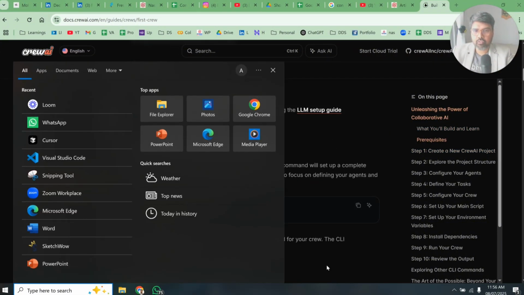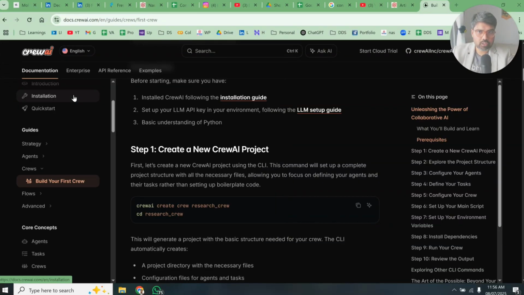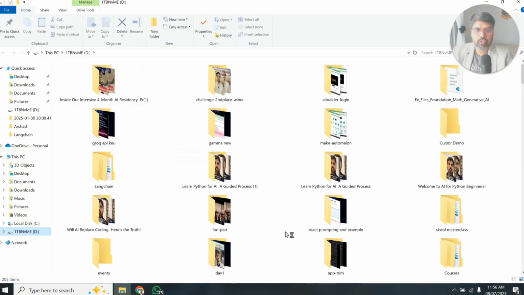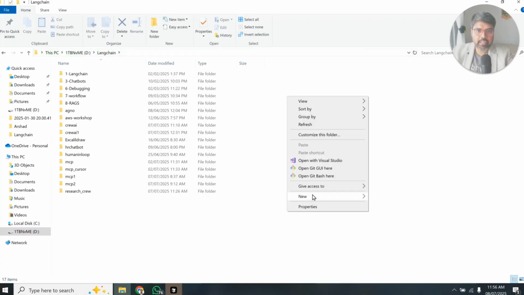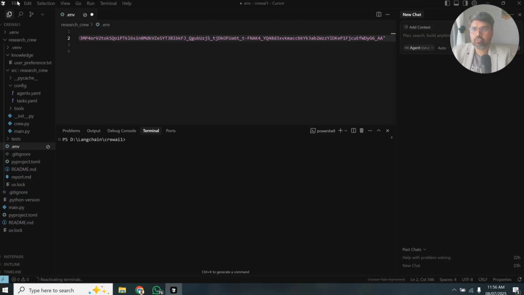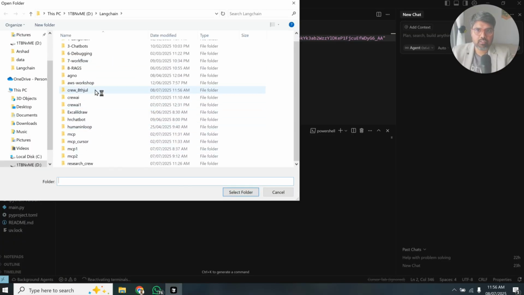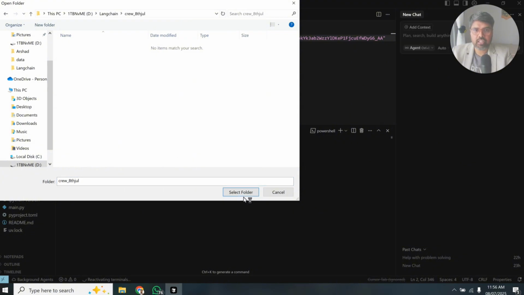For beginners, I want to use Cursor and start using it. So first of all, you need to go to the folder that you have for your projects, and I am going to create a new folder. Today is 8th July, so I'll just mention Crew 8th July, so that we will start from scratch. Then we will open this new empty folder. So we want to start everything from scratch.